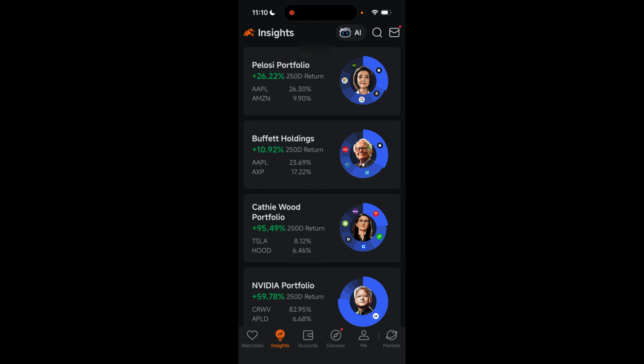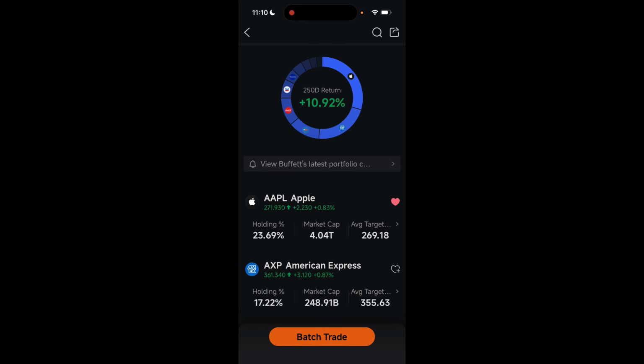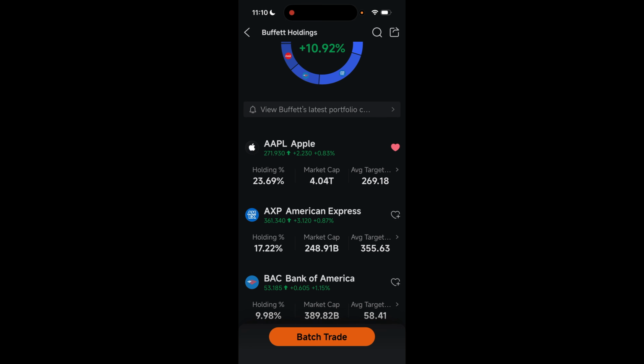Also, what do you have with Moomoo? You've got this insight. Under insights, you've got portfolios that are emulated based on other famous figures such as Pelosi, Buffett, Cathie Wood, etc. So you can actually see the stocks that each one of these people apparently hold.